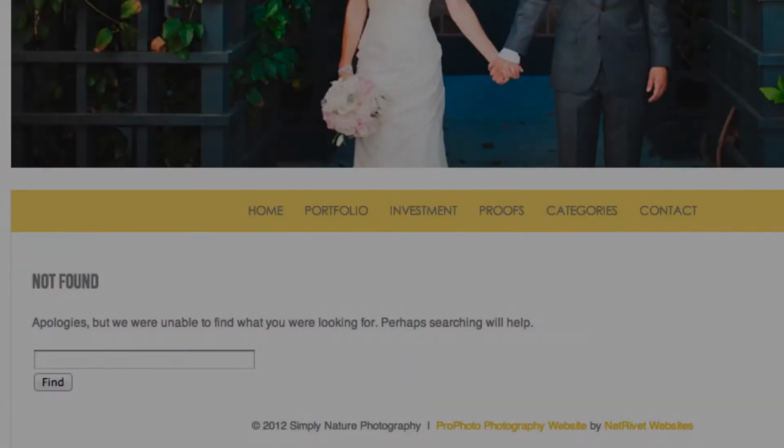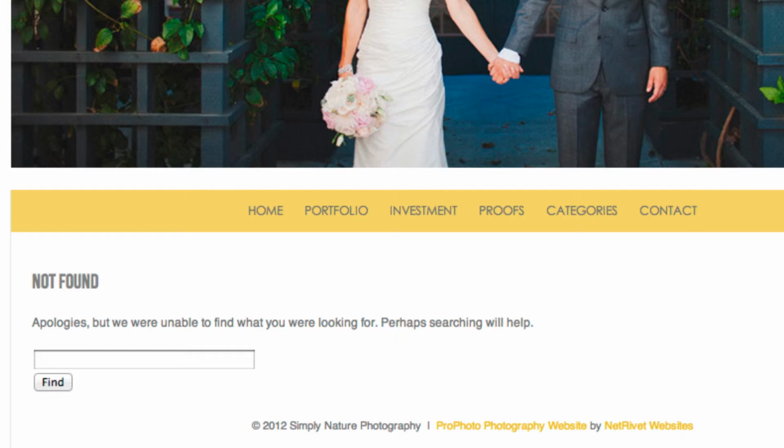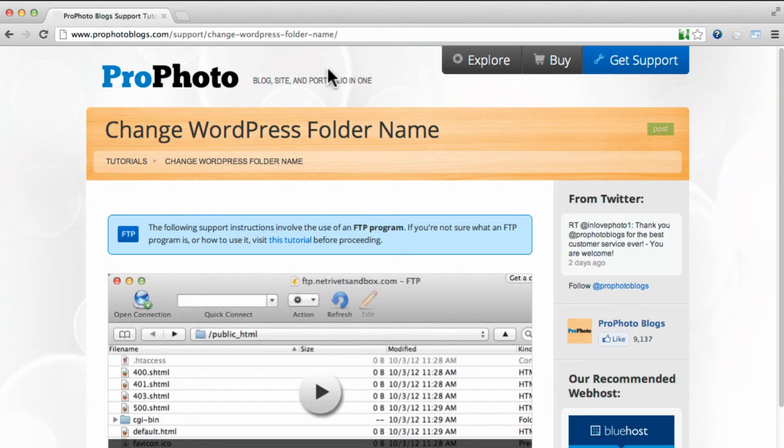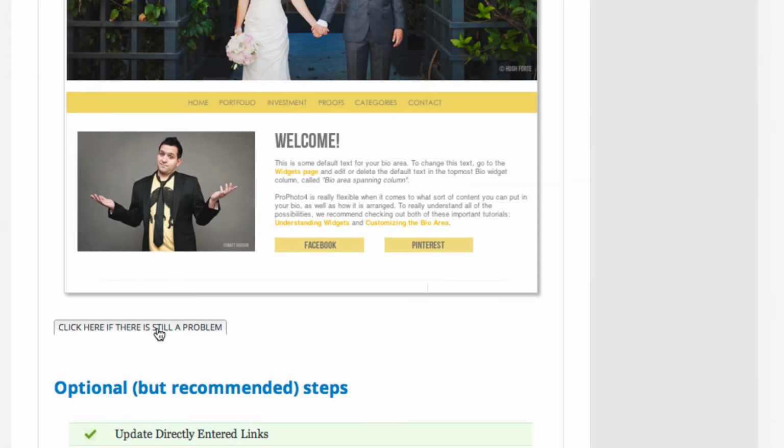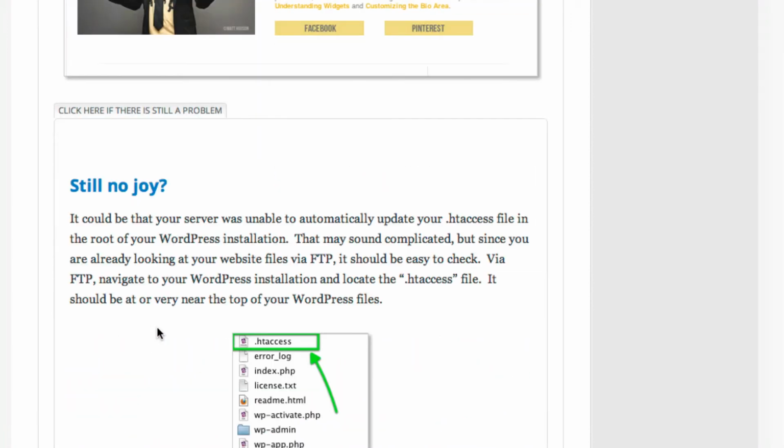If the links are still not working, then it could be that your server was unable to automatically update that configuration file. If that's the case, follow the troubleshooting steps at the end of the text version of this tutorial. If your links are still not working, which is very, very uncommon, change back to the default permalink structure in Settings, Permalinks and contact your host for help.